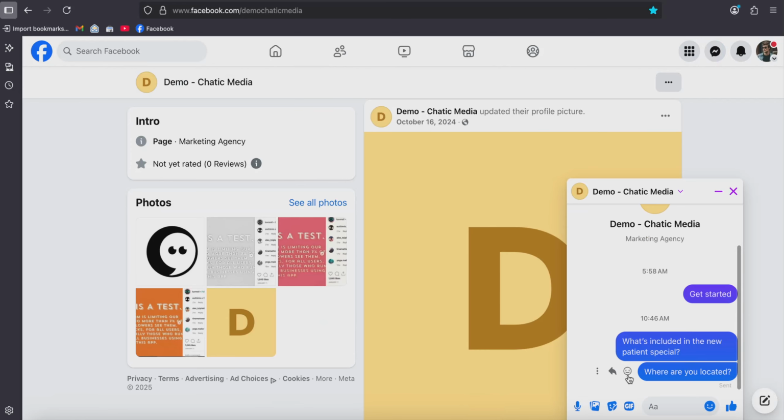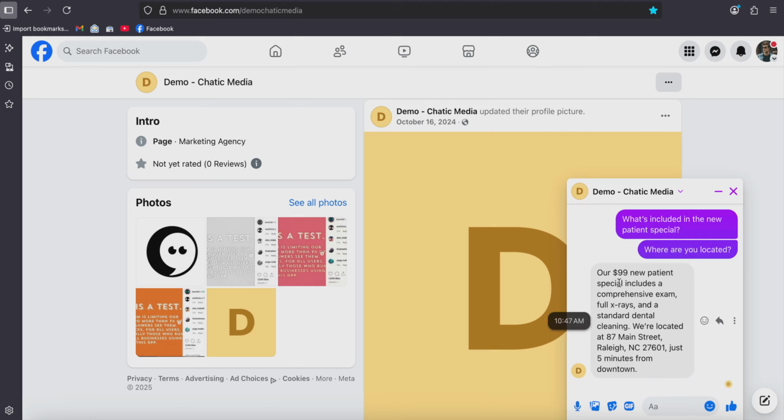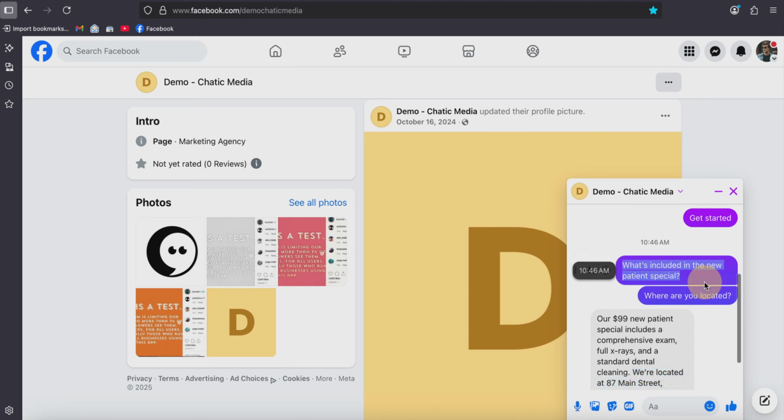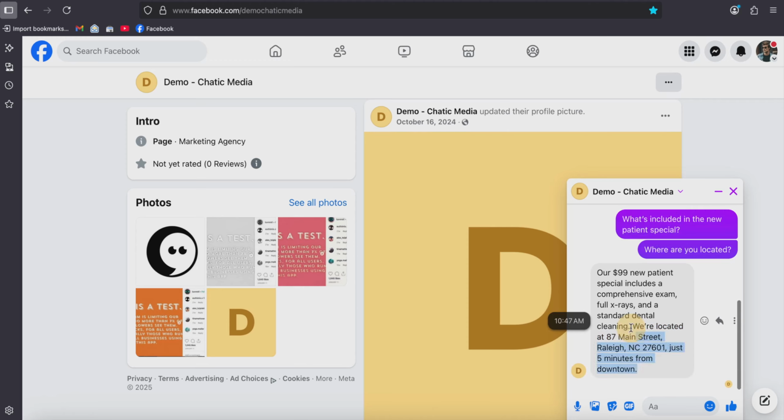So here I asked 2 questions. One is about the new patient deal, and the next is about the location. It says our new patient special includes these things, and it also gives the location: we are located at this particular area. So even though I sent 2 messages, it simply responded with just 1 message covering both questions I asked. And likewise, you can ask any questions right there, and it will simply respond.